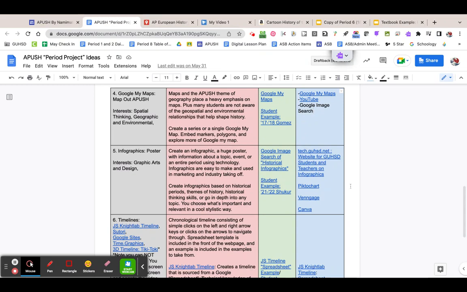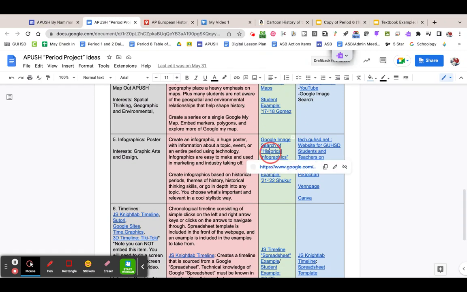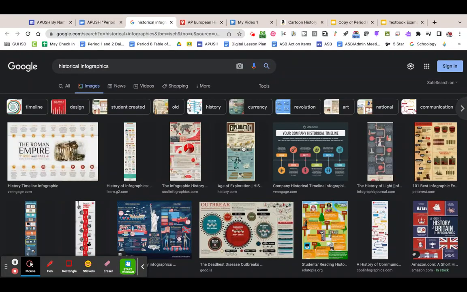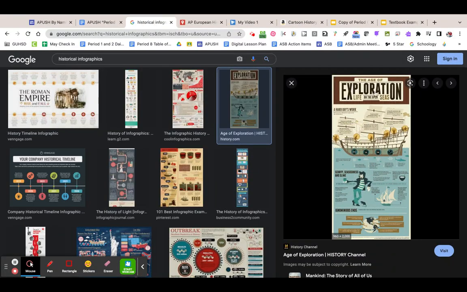Another one that is used a lot by students is infographics, what I call kind of a giant poster. This is a cool one on exploration. You can see how it follows a mast, and it has a ship and the different parts, and it has a sailor. It has a theme, right? So students have done that.